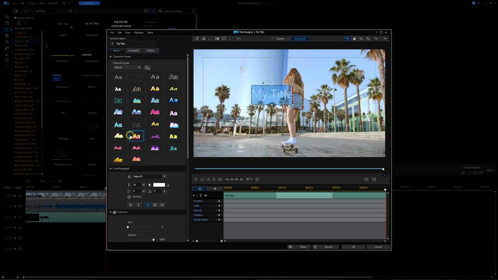PowerDirector has supplied you with a number of pre-designed fonts and colors. If we are going to use this title as an overlay on the skateboard video, let's choose a color that will stand out and not get lost in the background. I'm going to choose the very last one, or you can select any to your liking. Make sure that you have the entire text box selected before selecting one of the character presets to make sure the choice will apply to all of the text.